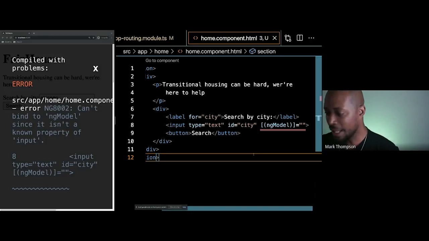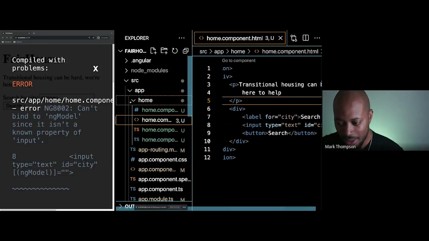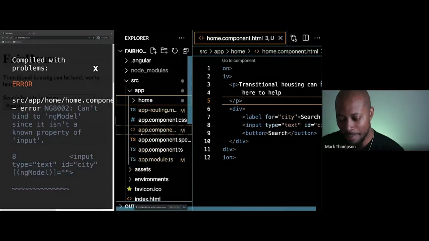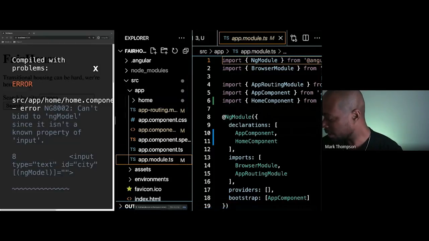Okay, so let's do that. The way to do that is we're going to go in our application. There's something called app.module.ts. Can you see that? App.module.ts. Go into this file.